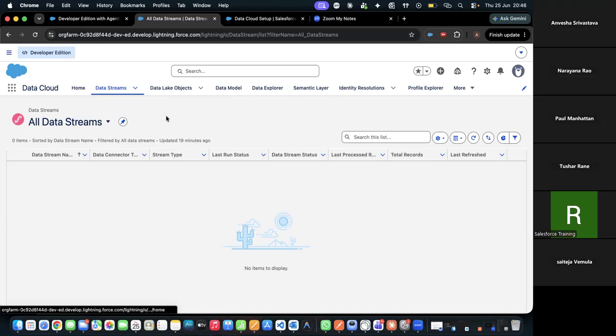First capability, data stream. Data stream is nothing but a bridge which gets data from your source system to data cloud, on an assigned frequency, on an hourly basis, daily basis, or whatever frequency you assign. Is the first one clear? Yes.